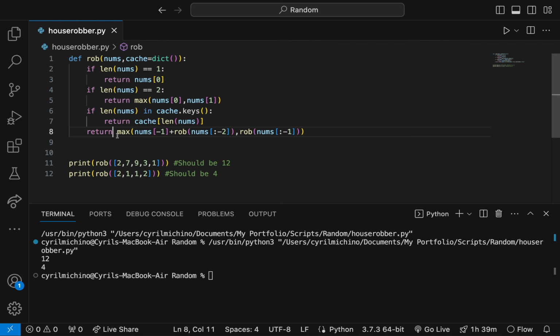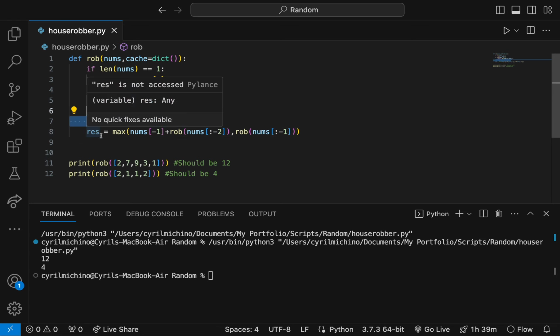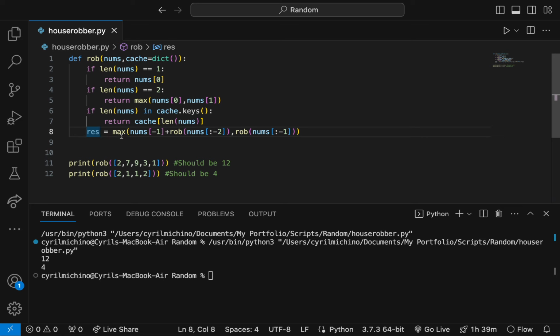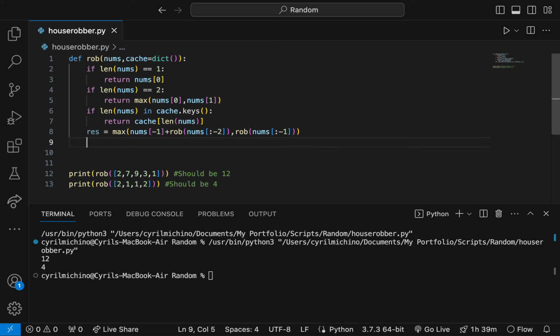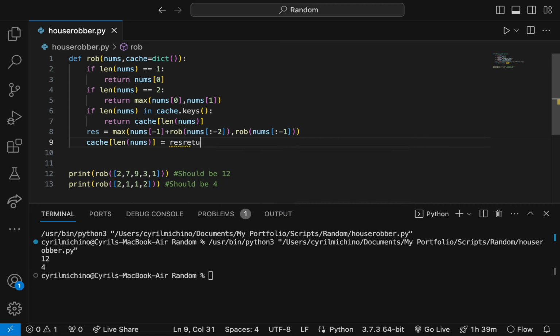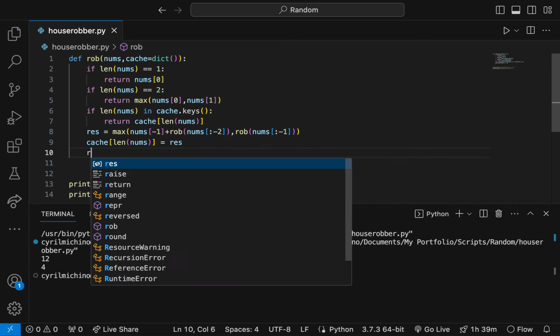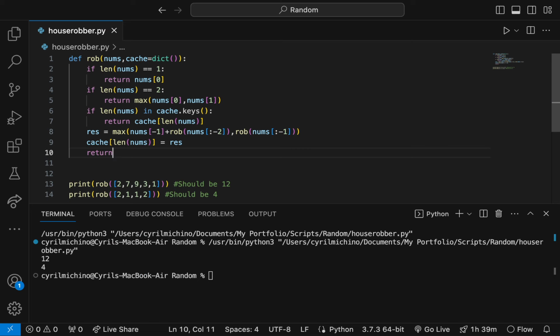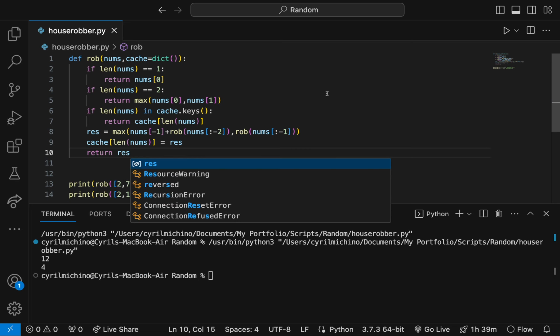So instead of returning here immediately, let's say our result is equal to that. If it's already there, it will return here, so it won't get to this particular part. But if it does get there, we will compute the result. And after that, we need to add it to the dictionary. So our cache length of nums should be equal to the result that we output there. And then finally, we can return the result. Okay, so that's going to be our approach there.